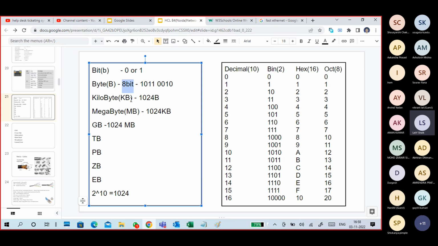1 byte is equal to 8 bits. 8 bits means some 0101 kind of combination. 8 means 8 zeros, or some 0101 kind of stuff, 8 things, or all are ones. Okay, that is one single byte. It is representing size.